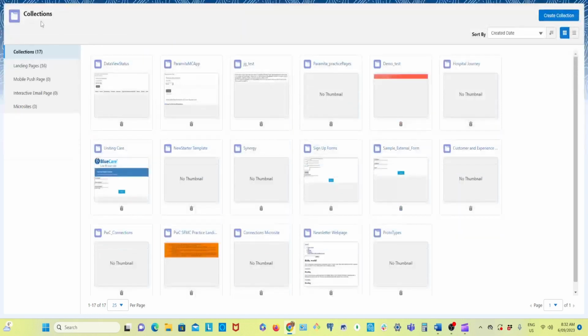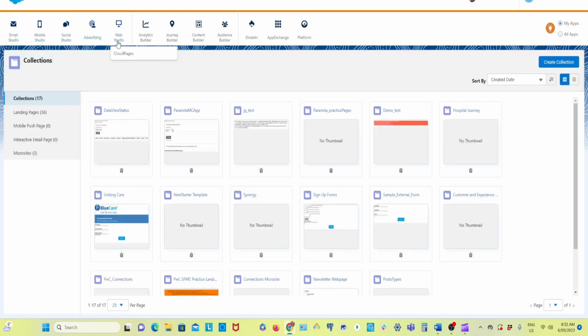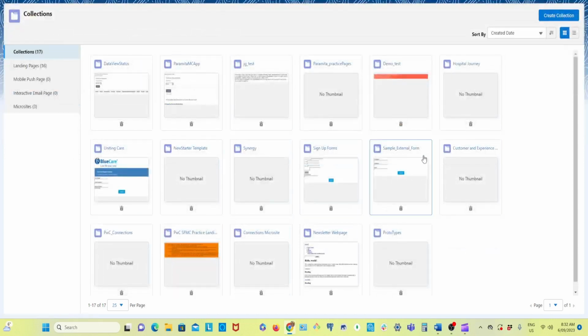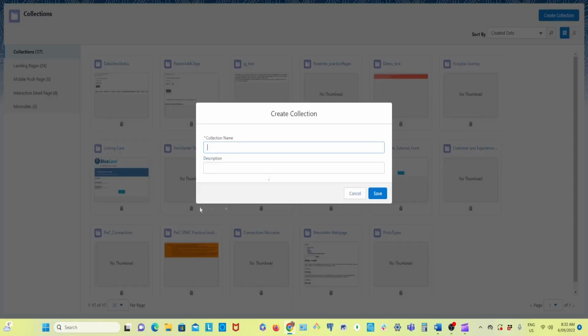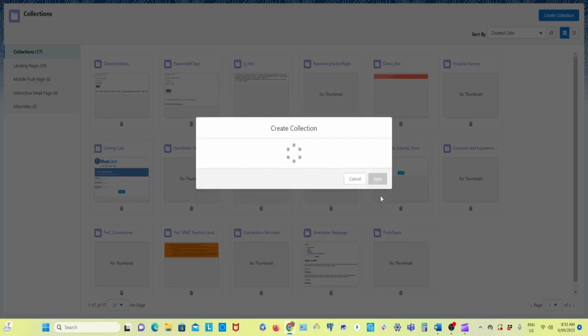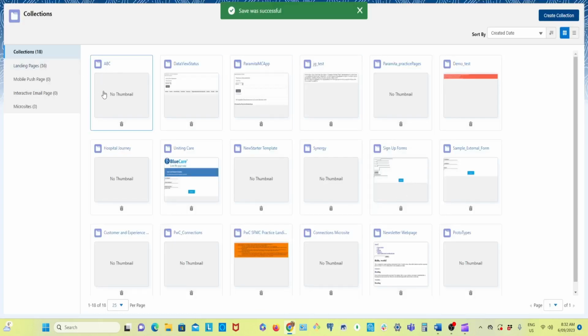So I am here in web studio now. I went to web studio, then clicked on cloud pages. Now in web studio there is an element called collection. To create anything else, at first we need to create a collection. The collection will be the collection of all the pages. For the collection name, you can give any name. For the timing, I'm giving it the name ABC. Then save.